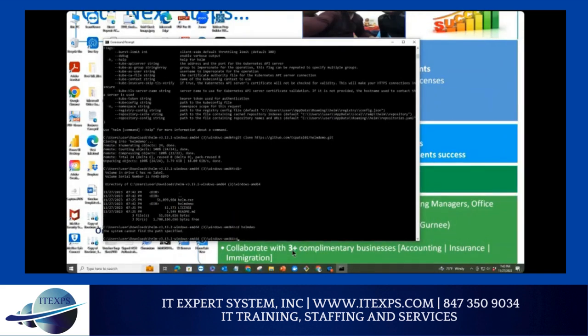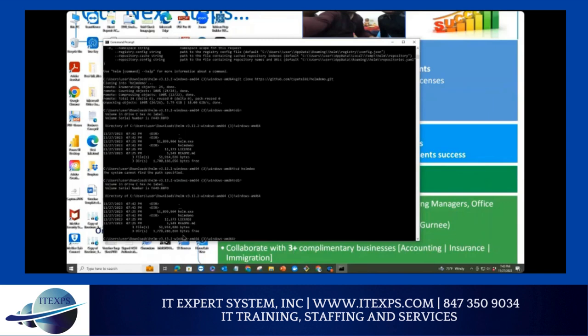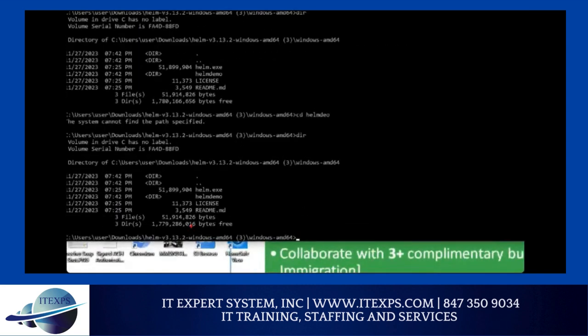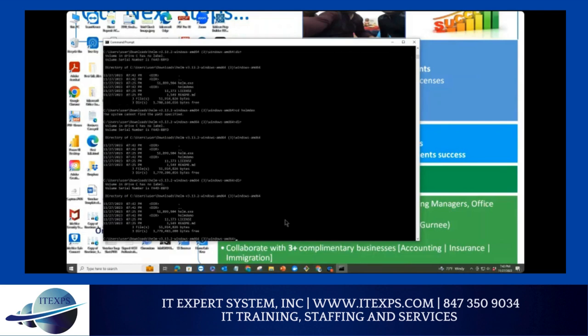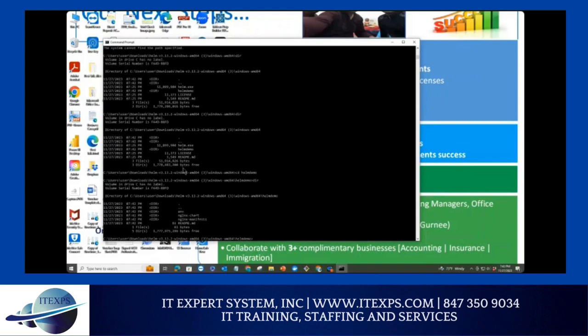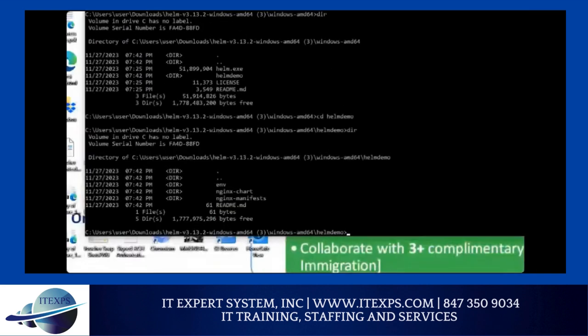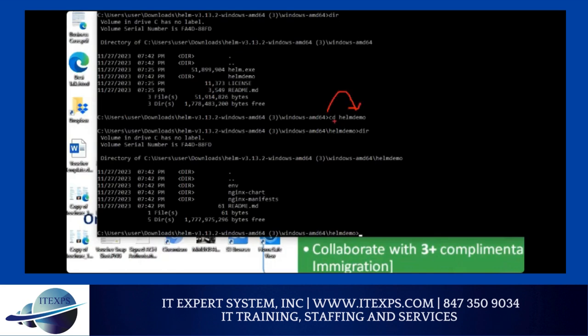If you do dir, you will see that now, if I do dir, oops, what happened with this? I thought I went to Helm chart. For some reason it didn't go right. Helm demo. Yeah, now it went. Okay, for some reason it didn't go there. cd Helm demo. So this is the directory, and I'm going inside the directory.